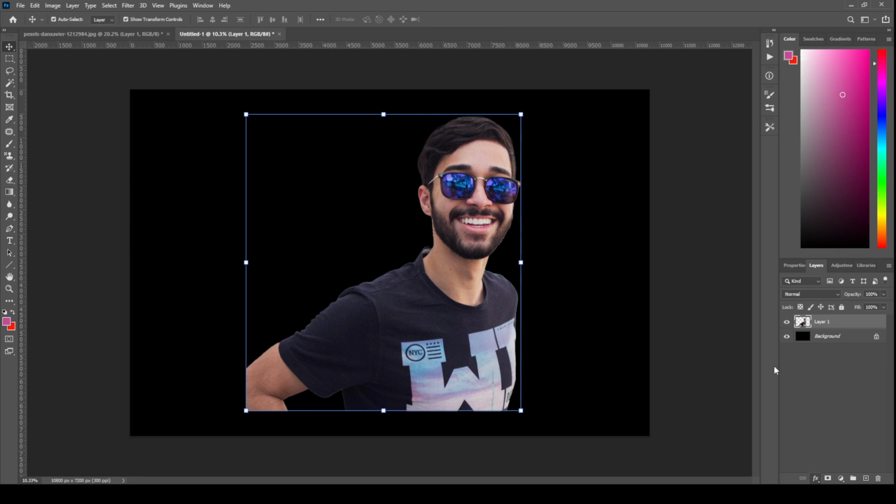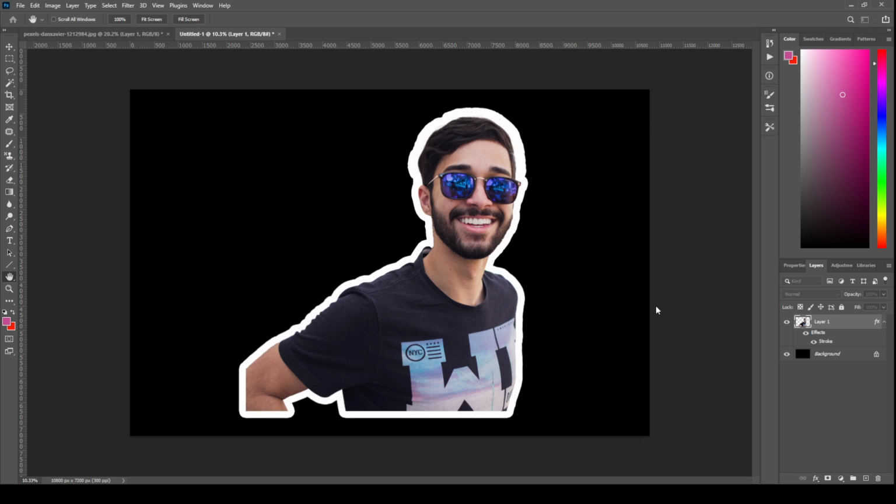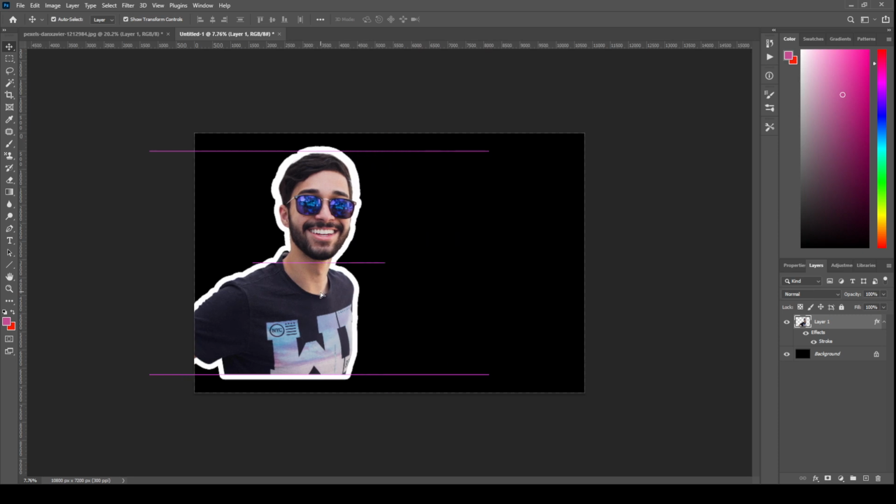In the stroke settings, you can choose white as the color for your outline, and you'll want to adjust the size to your preference. Ensure the position is set to outside for the best effect, and play around with the size until you achieve that perfect outline look. And there you have it. Your image with a bold white outline is ready for your YouTube thumbnail, helping it stand out with professional flair.